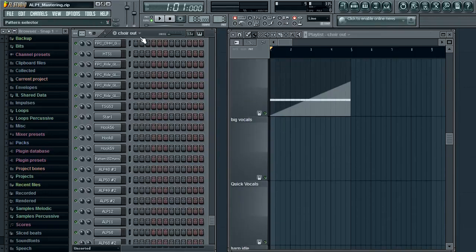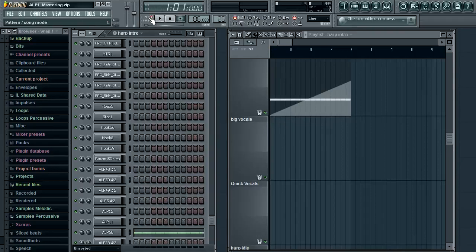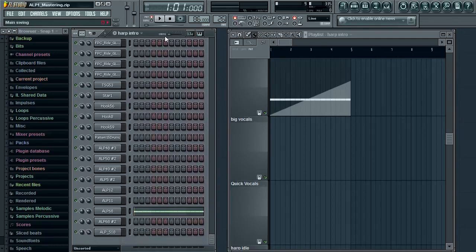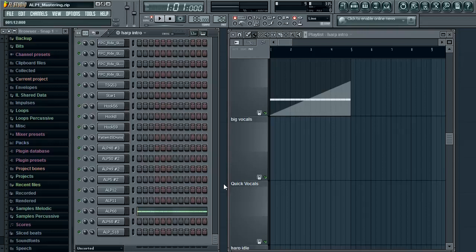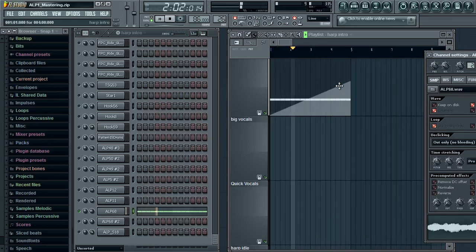Way down the bottom here, harp intro, which is somewhere around here. Here we go. Again, I'm not impressed with the way that you're forced to organize, or should I say disorganize, your tracks in FL Studio, but nevertheless. So we have this kind of chord slowly starting to fade in, as we can see here. It's just a loop.